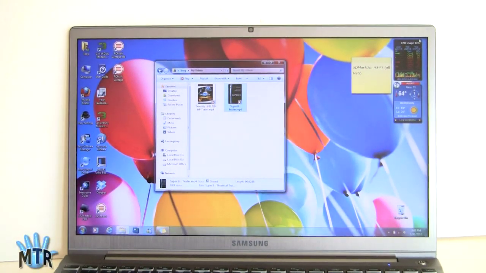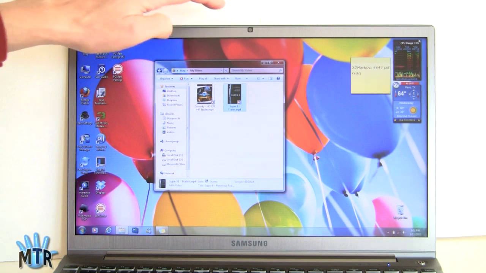Then we're going to test out a 1080p movie trailer, but before we do, I want you to notice that up top you're going to see it switching to movie mode.